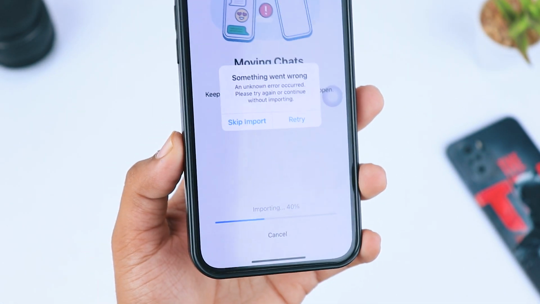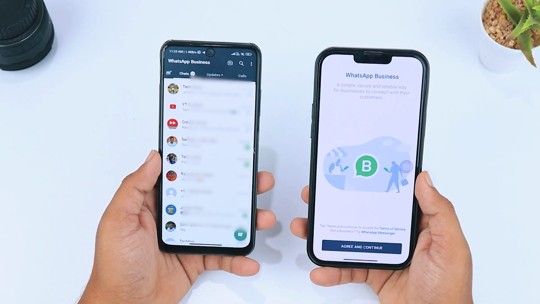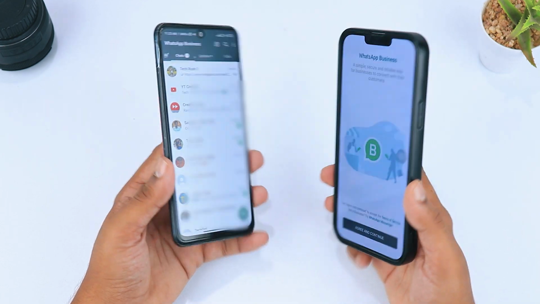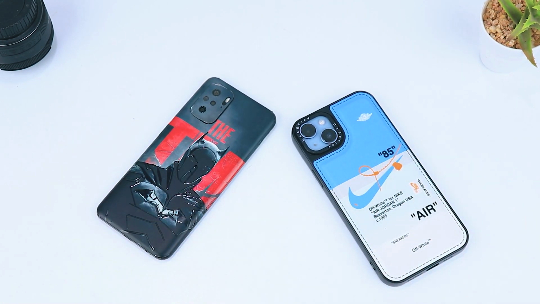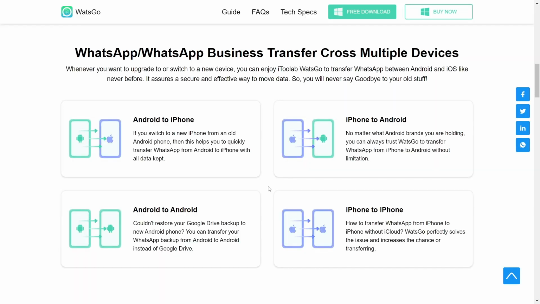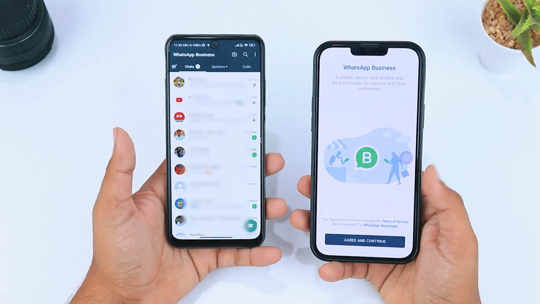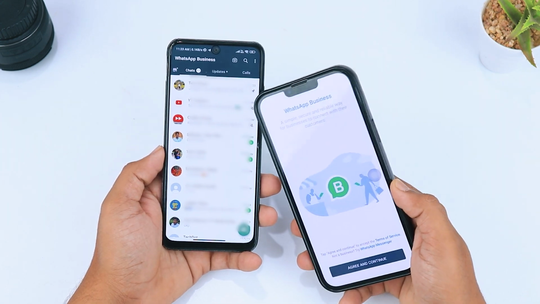Well, here iToolab WatsGo comes into the picture and helps you transfer your full WhatsApp data, including chats, videos, photos, audios and more, without resetting your iPhone. With this software, you can also back up your Business WhatsApp and GB WhatsApp too. So how to do this? Well, stay with me in this video. I will provide you very easy and effective steps to move your data. So let's jump into the video.